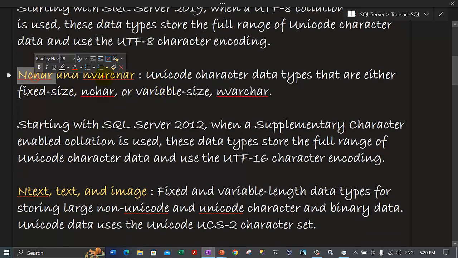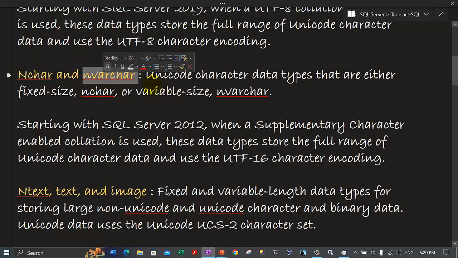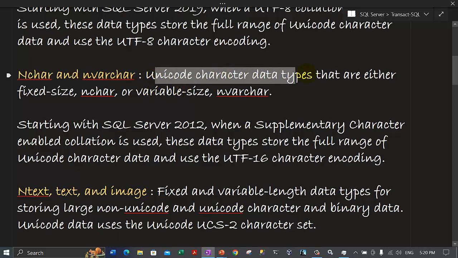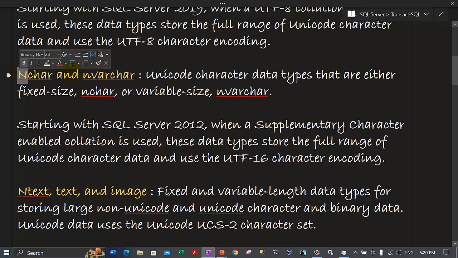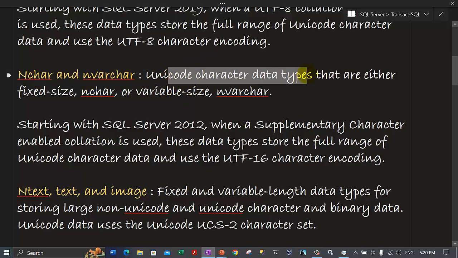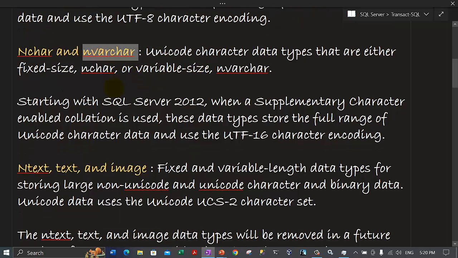Next types are nchar and nvarchar. These also come under the string data types. nchar and nvarchar are Unicode character data types. When n is appended to char or varchar, it means that these are Unicode character data types that are either fixed size, denoted by nchar, or variable size, denoted by nvarchar.